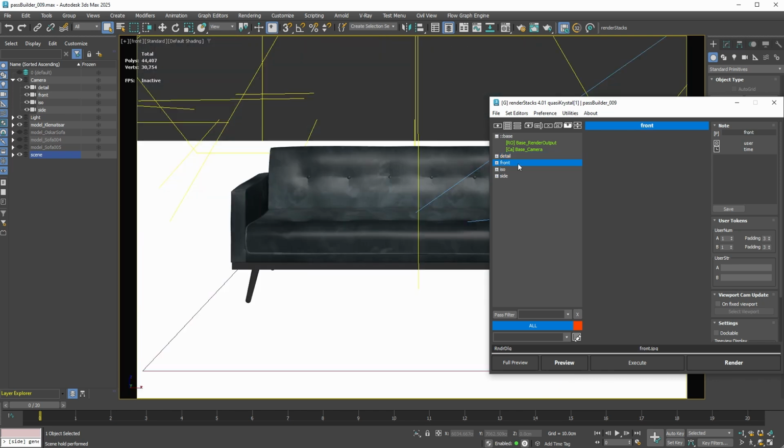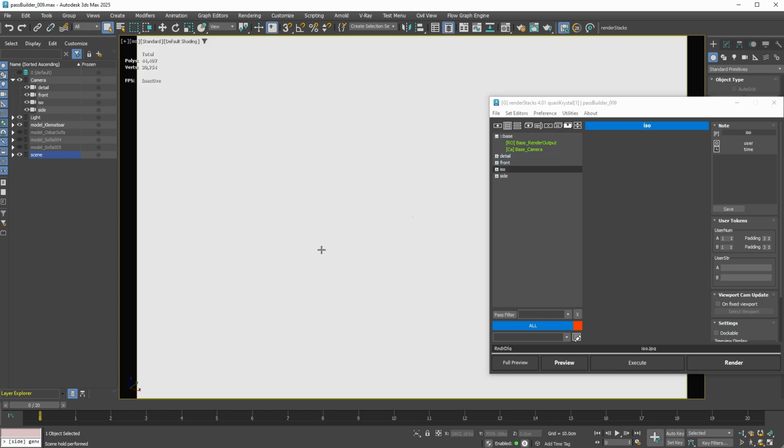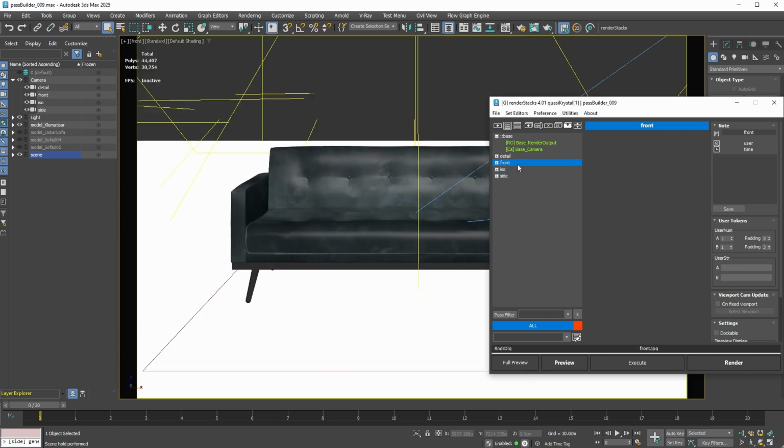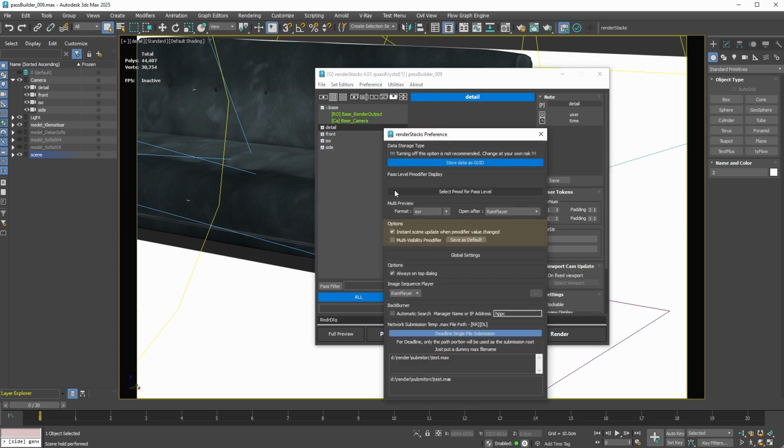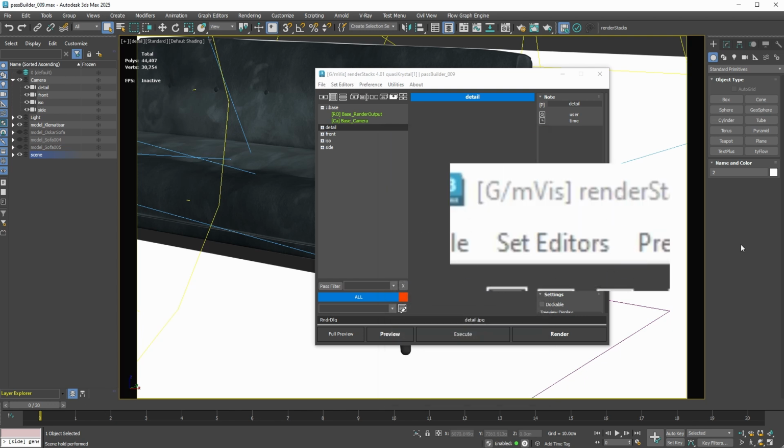Everything looks good, except the ceiling is blocking the sofa model in the ISO camera view. Let's hide the ceiling just for the ISO pass. For this, we'll use the recently added multi-visibility P modifier mode. Open the Preferences dialog and look for this option in the Options section. Enable it and close the dialog. Once it's active, you'll see MVis in the title bar, indicating that the mode is on.